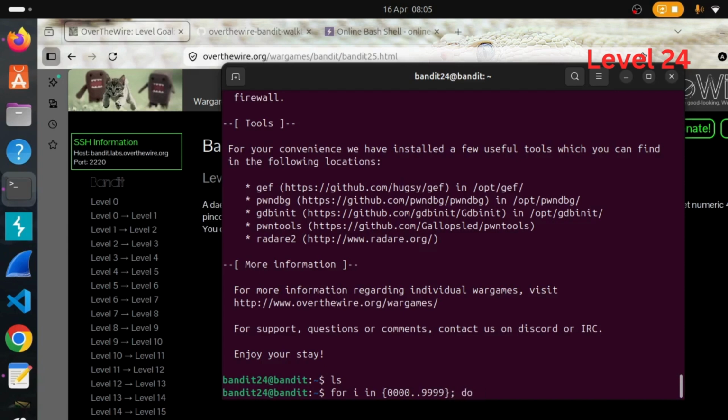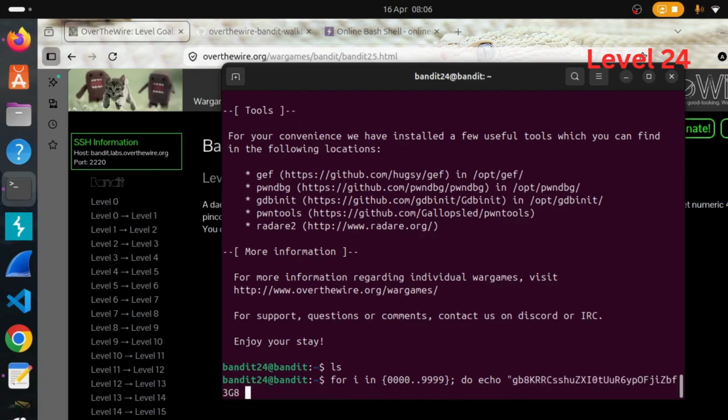So we are going to use the do command, and we are going to do echo, and we will be using the password of bandit24 that we just recently got. We will be using this, and the combination of four numerical values which we don't know.